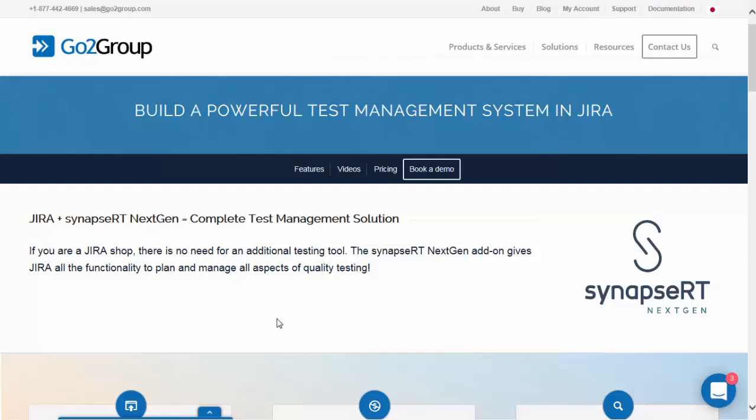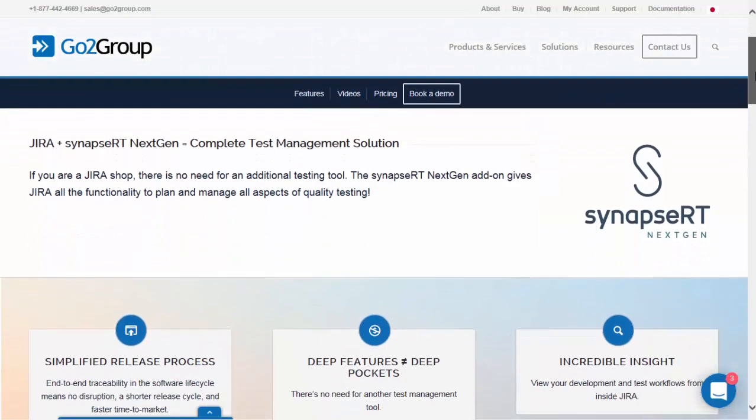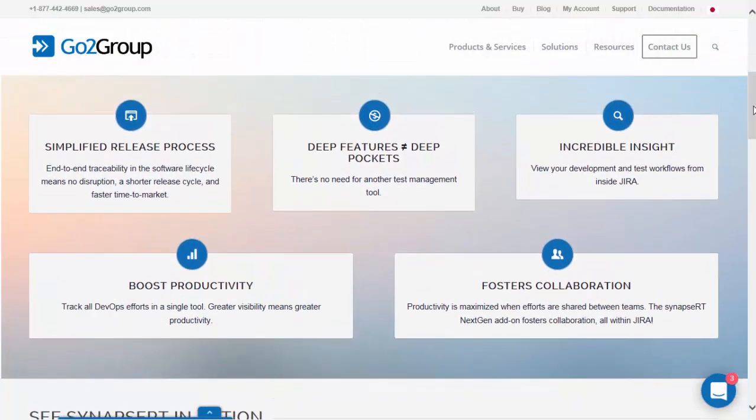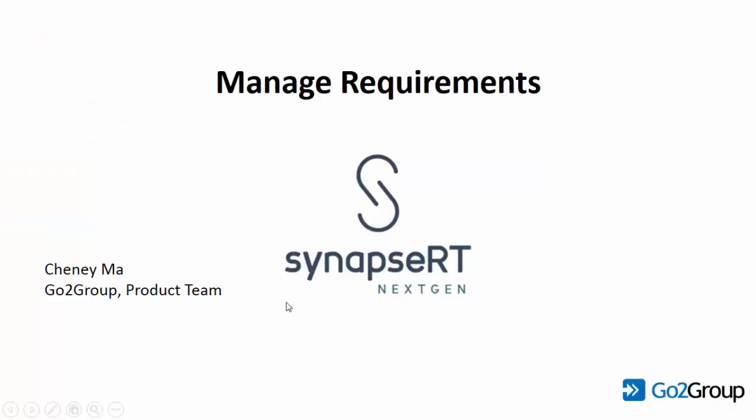In this video series, we will introduce you to synapseRT NextGen by GoToGroup. This is a Jira add-on product for full-scale enterprise management of requirements, test cases, QA test management, execution of real-time tests, tracking results history, traceability, and reporting that meets the demands of enterprise-class test and development teams.